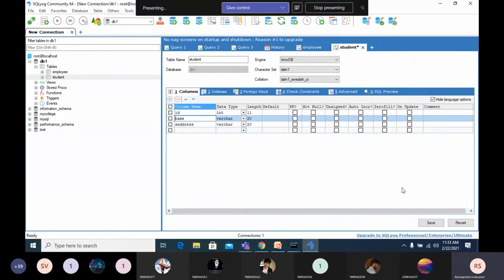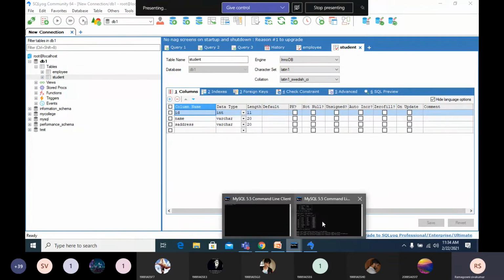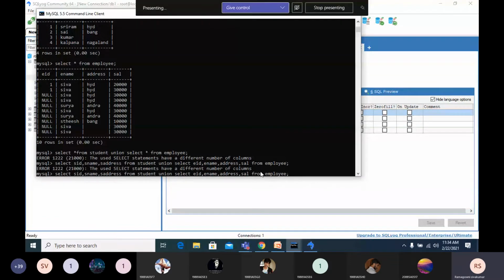Now I am renaming both table column names as same. So student ID column name is ID, and employee column name is ID. Then I can do union operation. Now can I do, right? Yes, all of you.